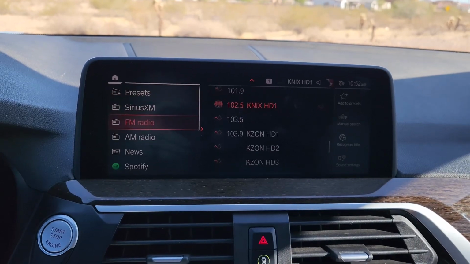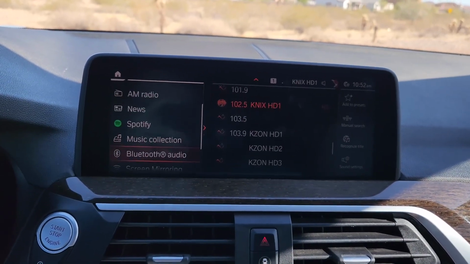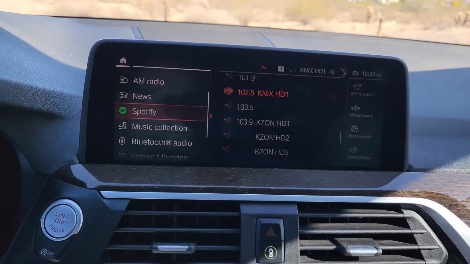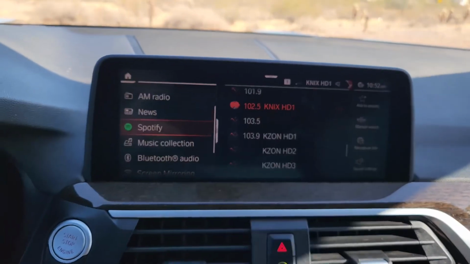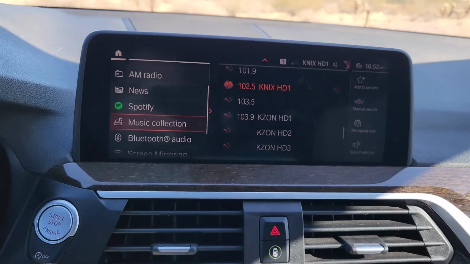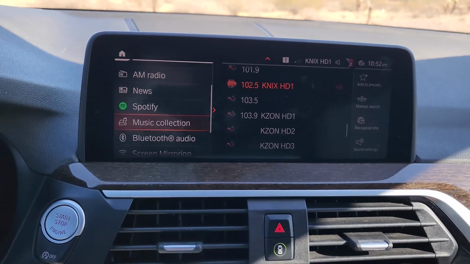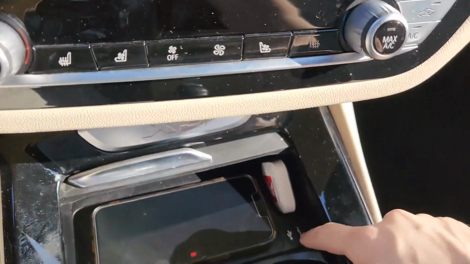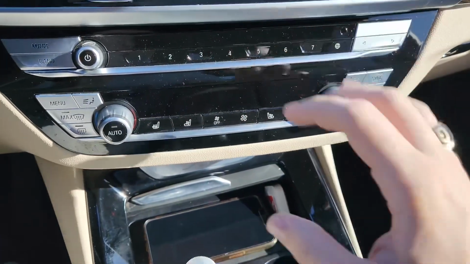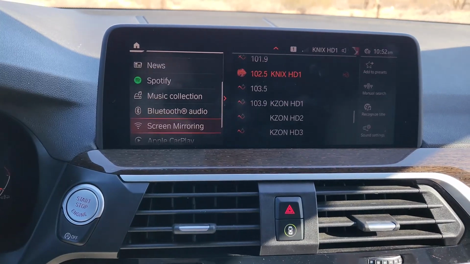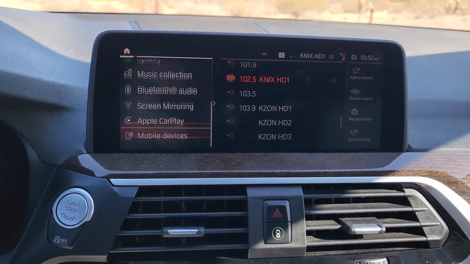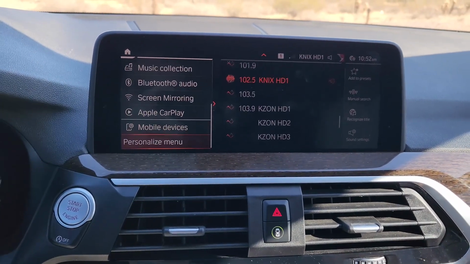You can see your Sirius XM, FM radio, AM, Spotify, which is the last used item in my Apple CarPlay, which we'll get to in one moment. Built-in music collection, so if you have a USB drive and you connected it and downloaded the music that you want into your car, you can run it off the hard drive. Bluetooth audio, screen mirroring, Apple CarPlay, or other mobile devices.